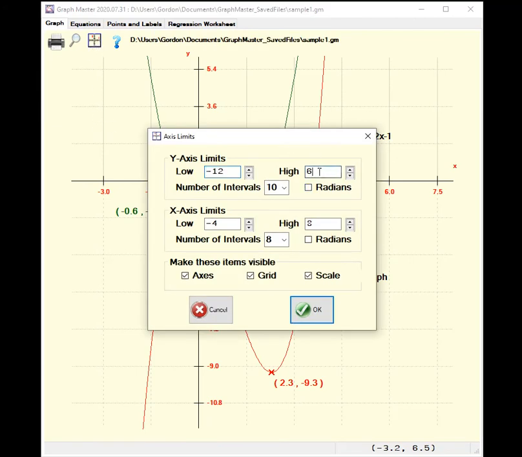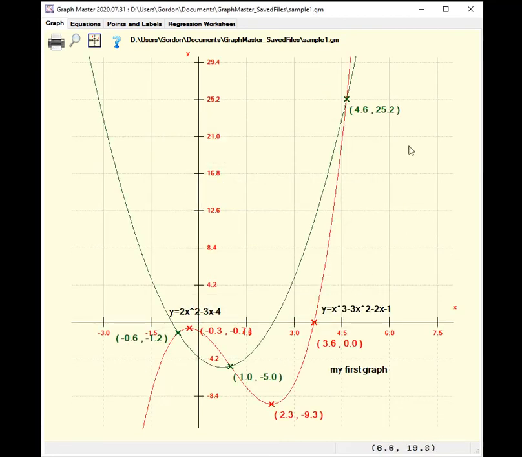So let's change our y-axis. We've put it up to 30. That should work. And now here we can see that that third point of intersection has appeared, 4.6 and 25.2. Great.